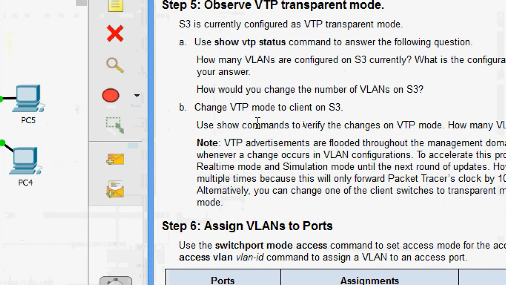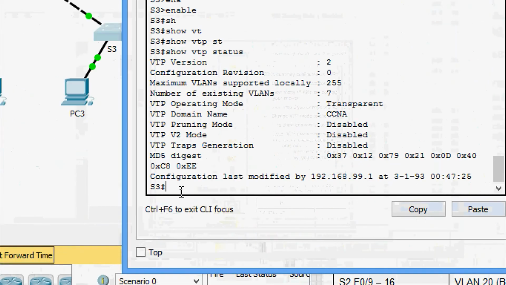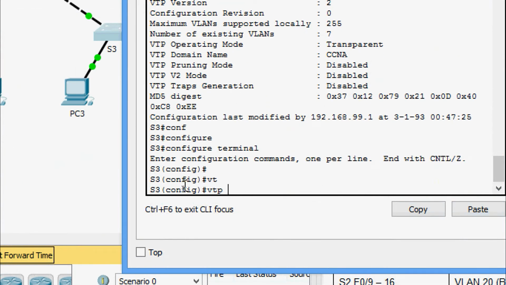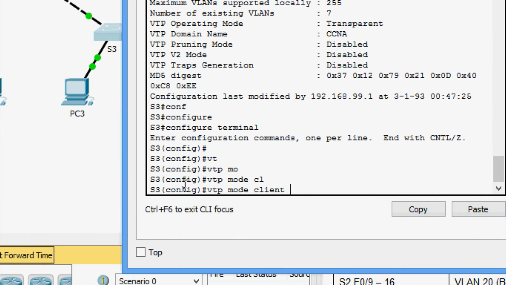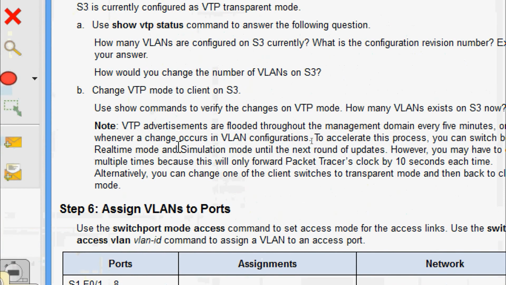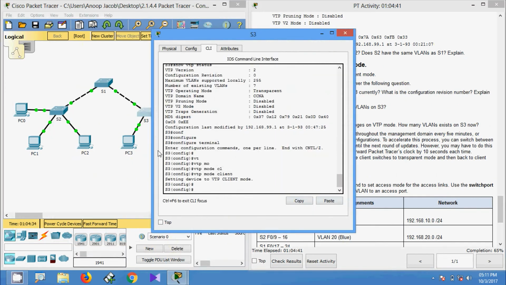So next is change VTP mode to client on S3. Right, so we will do that. S3, configure terminal. Here we are going to make VTP mode as client. Yes, so use show commands to verify the changes on VTP mode. How many VLANs exist on S3 now? Right, we will check that.